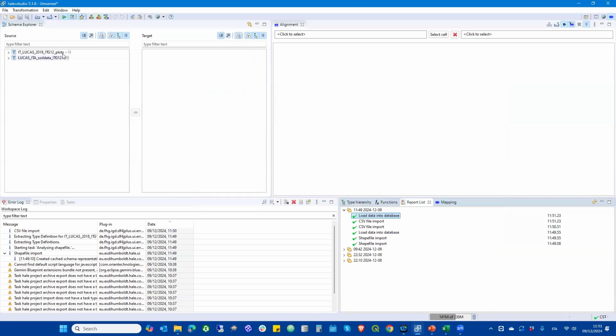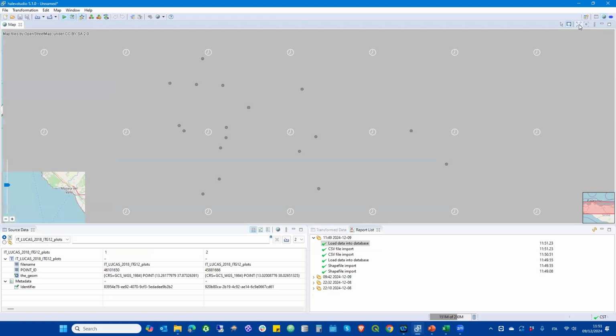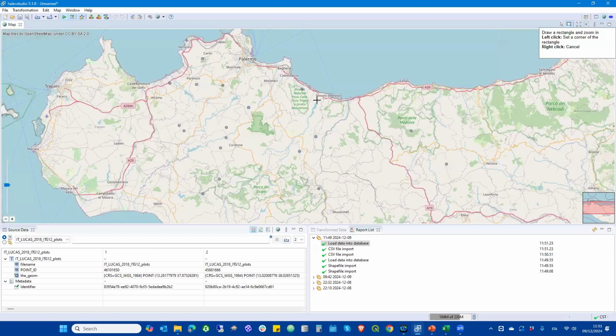Okay, so now we have imported our source. I just want to show you another characteristic of Hale, another feature. There is the possibility to open your data in the map to check that the data is uploaded correctly and the CRS is understood correctly. In this case, it is, because we are in Sicily, and you can see that the points have been correctly placed on Sicily. So let's go back to the default.